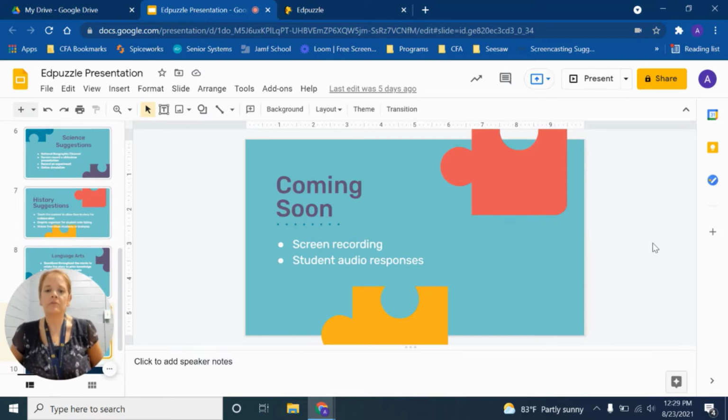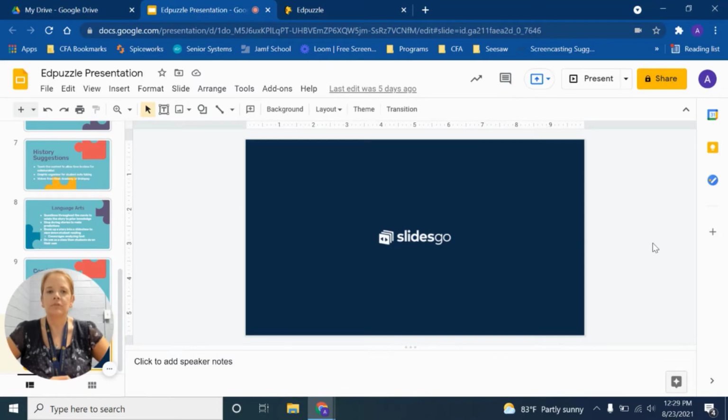Things that are coming soon, screen recording. So you'll be able to screen record right through Edpuzzle. And right now you can just use something such as Loom. And also student audio responses. So instead of the students having to answer a question by typing, they can actually answer it by talking.